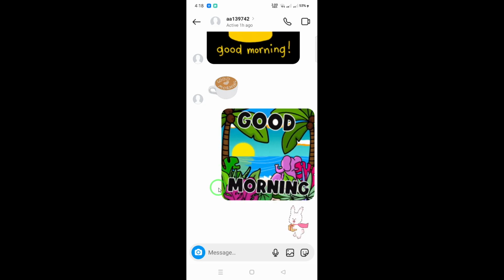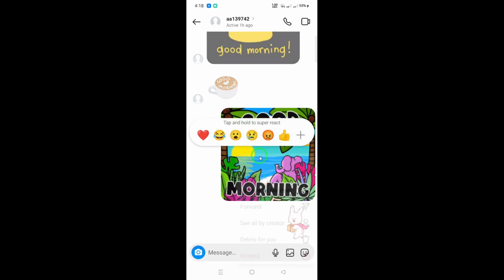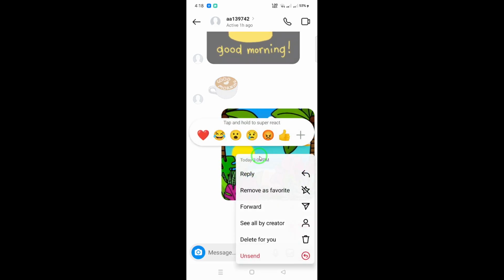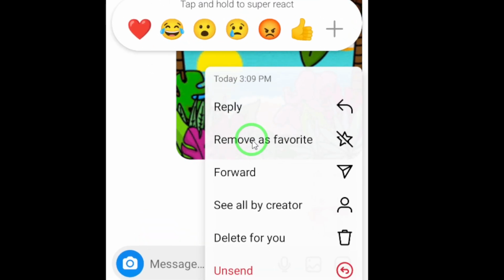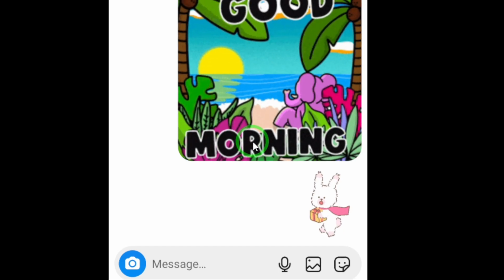Here's where it gets simple. Click and hold on the sent GIF. This action will prompt a menu to appear with several options. Among these options, you'll see Remove as Favorite. Select this option to remove the GIF from your favorites list.